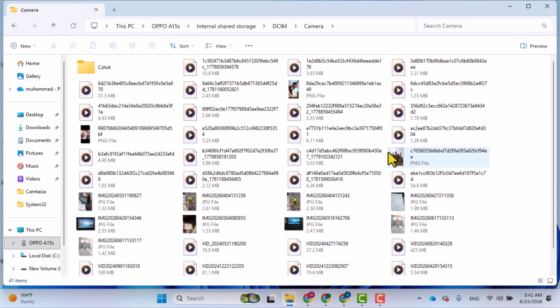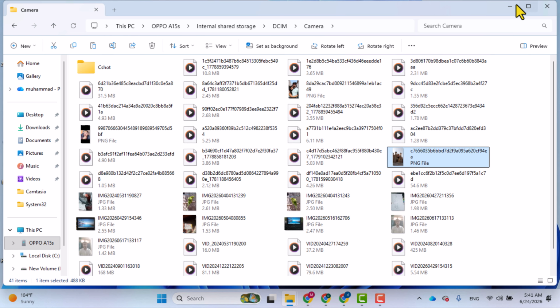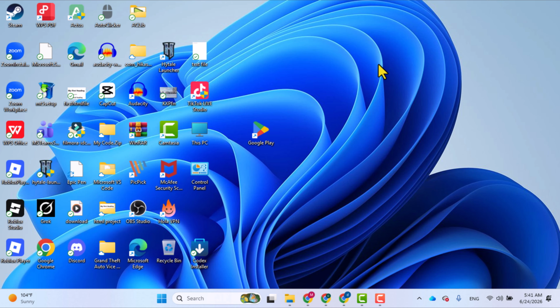Select the files you want to transfer. Right-click the selected files and choose Copy. Now, navigate to the folder on your computer where you'd like to save the files. Right-click inside the folder and select Paste. Wait for the transfer process to complete. Once finished, you'll be able to access your photos, videos, and other files directly from your computer.